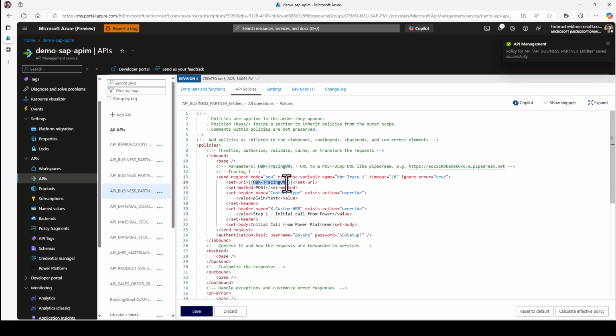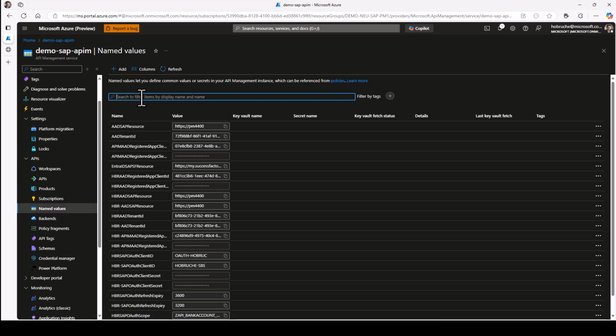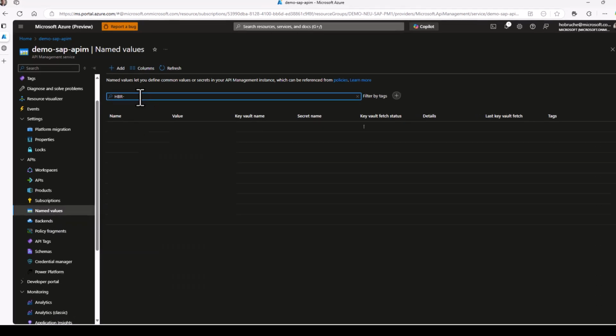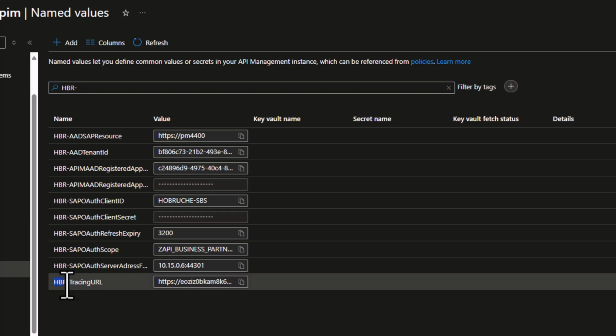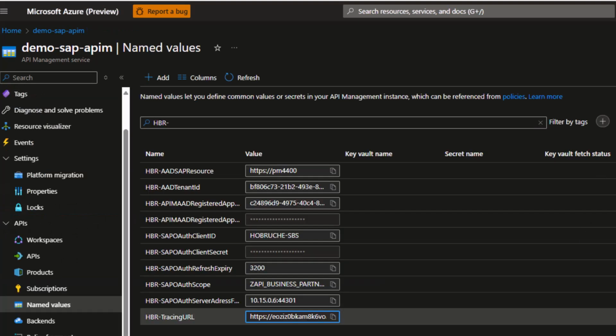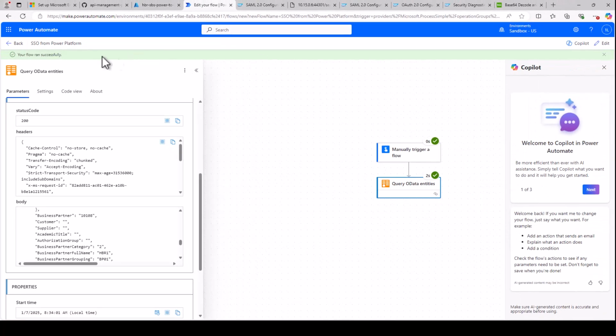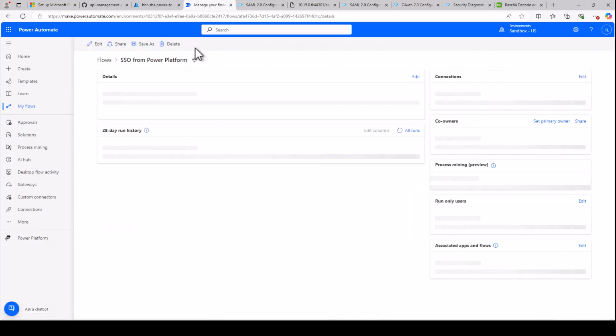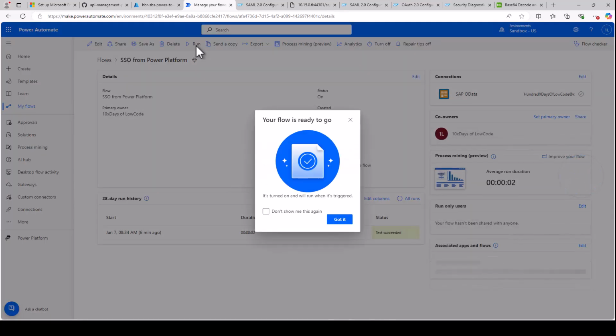But here this HBR tracing URL, that's actually one of the named values that I have configured here. So I've created here the HBR tracing URL, and here you can see the URL to my Pipedream instance, which now means if I go again to Power Automate, if I test this flow again, so I'll just run it again.